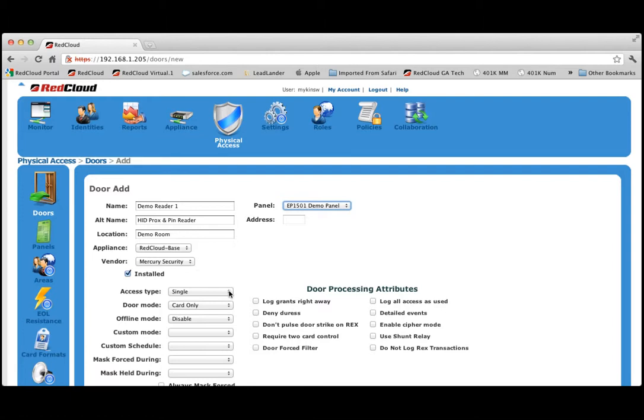My access type is single. This is a single reader, single door opening. However, if I was reading like say card in, card out type scenario, I might change this to either paired, master, or slave. This just means that they're sharing the same strike, same REX, and same door contacts. So you would make one the master, one the slave, one for reading in, one for reading out. Since mine's a single door opening, I'm going to leave it at single.